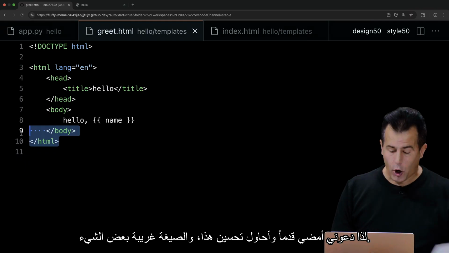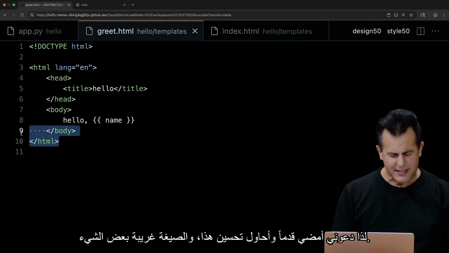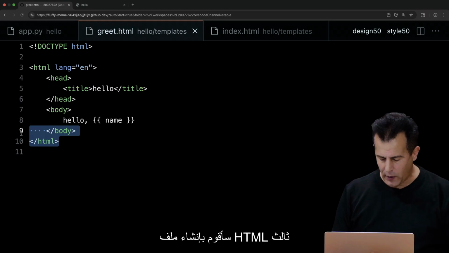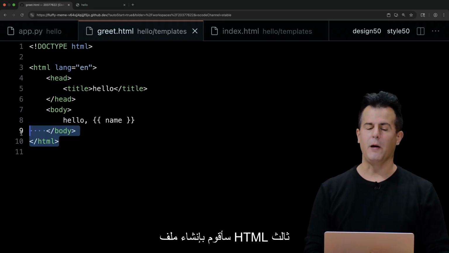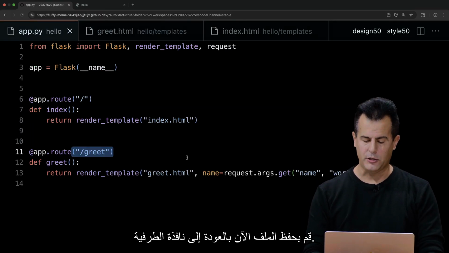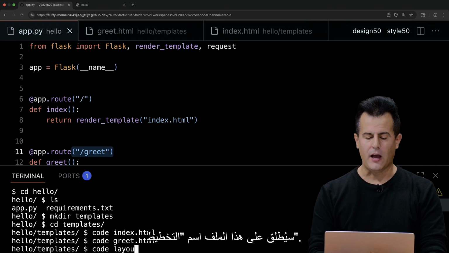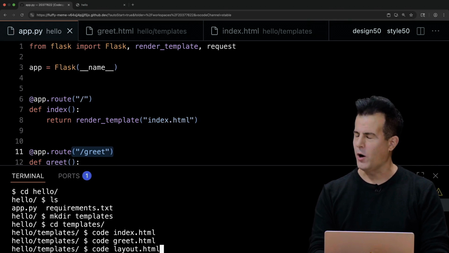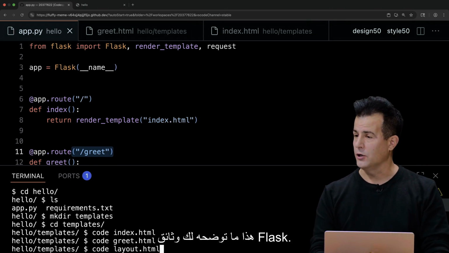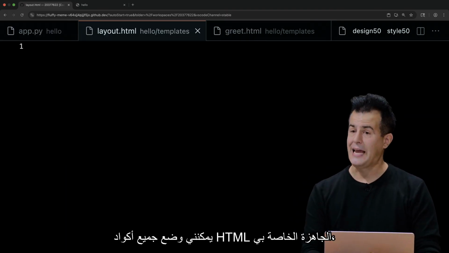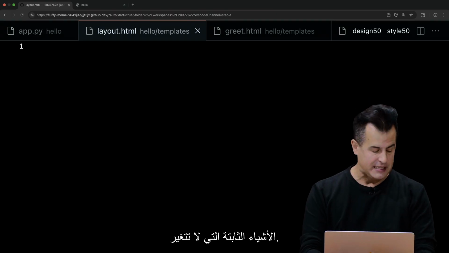So let me indeed go ahead and try to improve this. And the syntax is a little weird, but it's the kind of thing you get used to quite quickly. I'm going to go ahead and create a third HTML file now by going back to my terminal window, inside still my templates directory. And by convention, this file is going to be called layout.html. Why this? That's what the Flask documentation tells you to do. So in layout.html, I can put all of my boilerplate HTML, the stuff that is invariant and doesn't change.